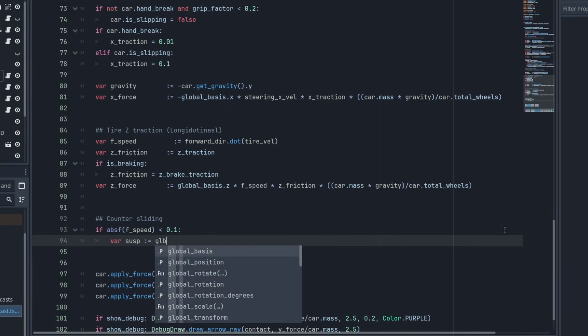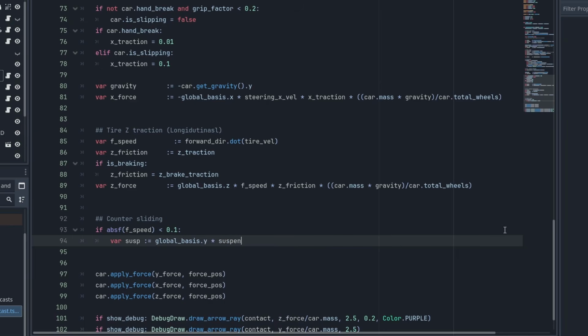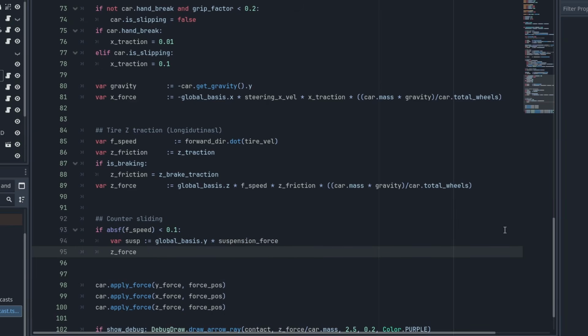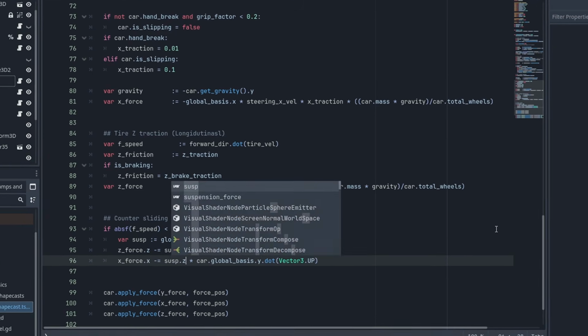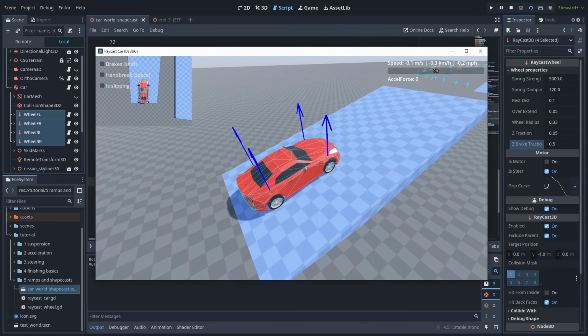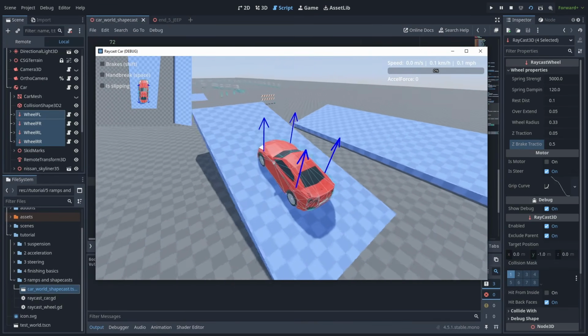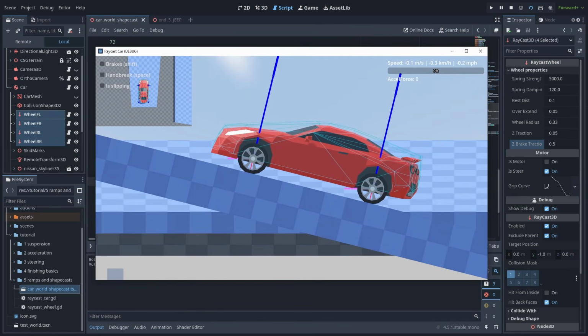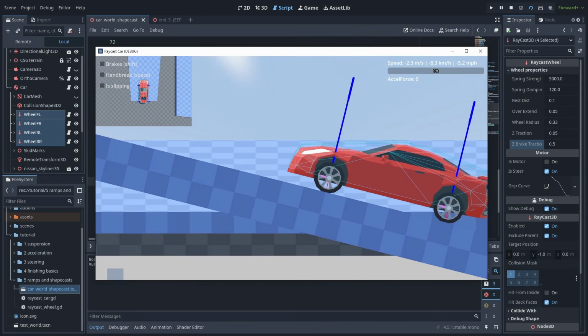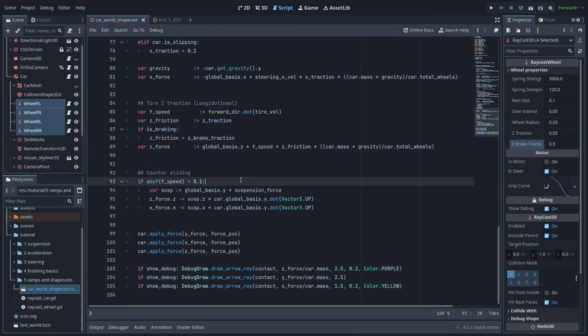Then we are going to get the suspension force in the car y-axis, and then reduce the final z-force dot z-force based on how aligned it is with the global y Vector3.up. Copy this line and do the same for the x-force dot x-next. And by countering the spring forces this way, we can make the car stop at low inclines, but it still very slowly slides down. So we are going to add another check just before the z-force calculation.